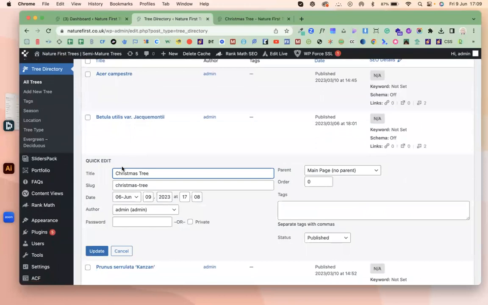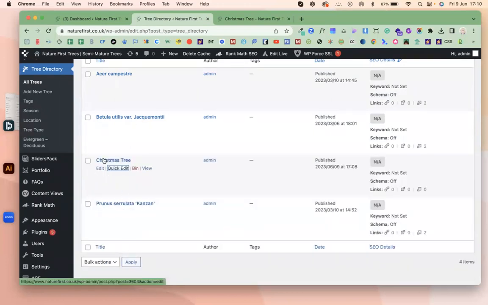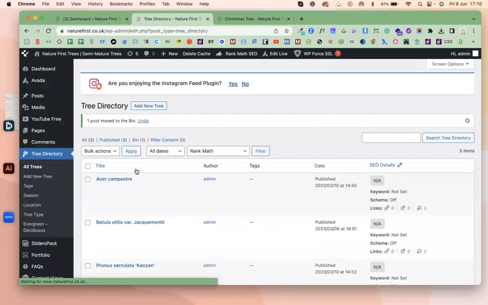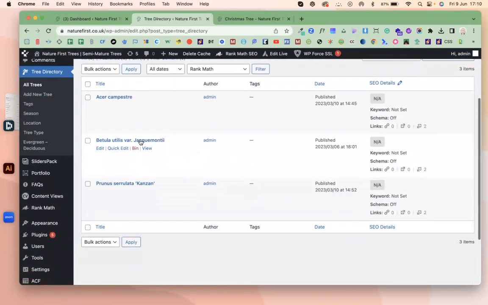You can click quick edit as well if you want to make a small change like the title name or something like that. Or if you just want to remove it, you can click add to bin, which is in red. And that will remove it from the site.